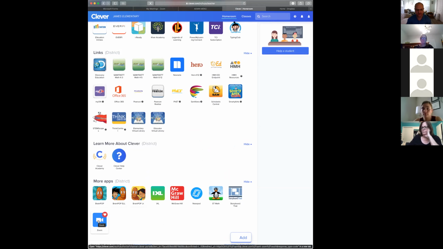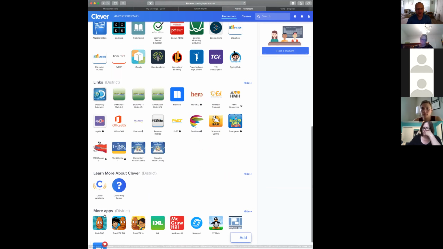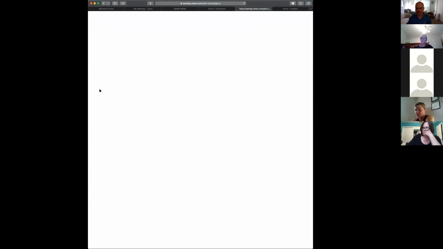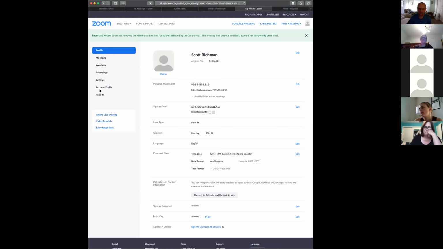That showed up on your desktop, your login screen, a couple of days ago. And if you want to make it a favorite, all you do is go over to the little heart and click the heart, and that'll make it a favorite. And it will show up at the top of the screen like mine does here. If you've already set up a Zoom account, when you click on this link, it will take you to Zoom. It will automatically log you in, as you're going to see right here. It's going to log me in automatically into my Zoom account.